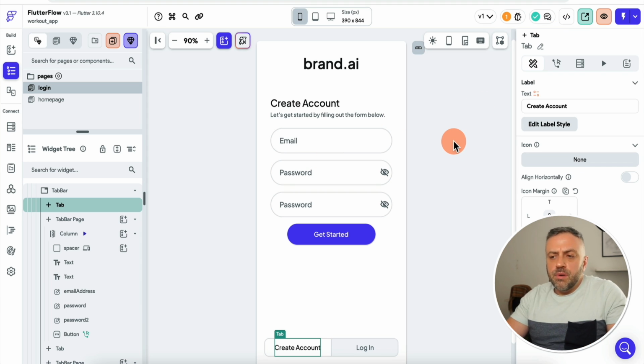Before we go further, let's go ahead and set up our schema, our database schema. This is very, very important because you won't be able to access your database without setting up the schema first.